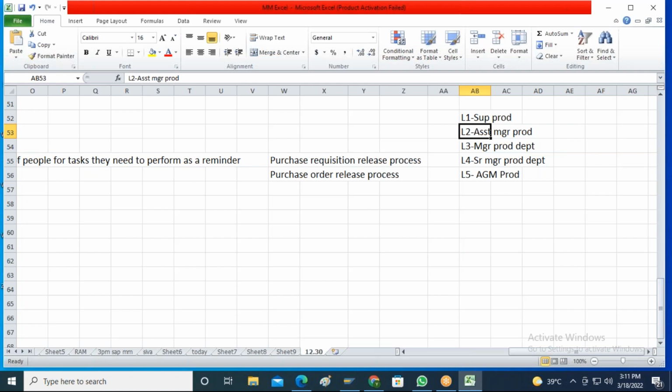I need to come to the office daily in the morning. I need to run one report. What is the open purchase requisitions report? Yeah, ME5A is the open purchase requisitions report, and I will run it and see if there are any purchase requisitions pending for my approval or release. Then based on that report, I will try to approve the requisitions.